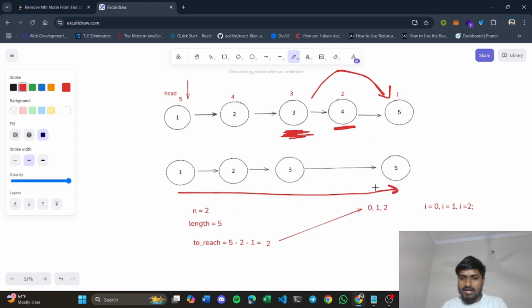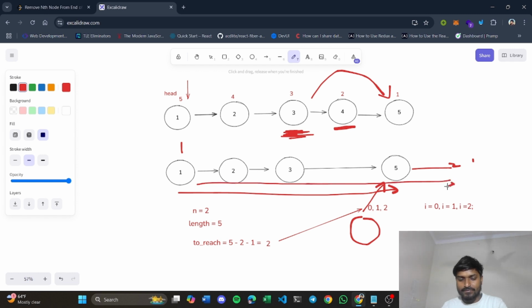So if anything is connected to this, let's say here is a node, it does not matter to us, right? Because again this is pointing to null, and we are returning the head. Basically it will return this linked list, right?